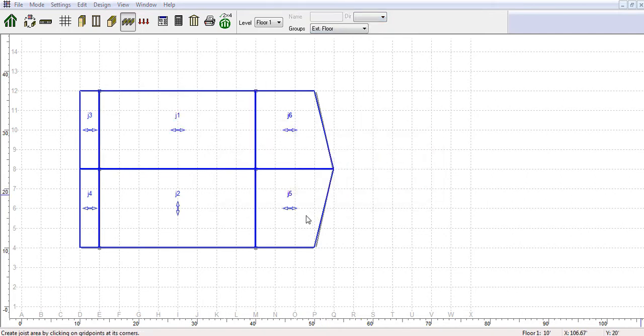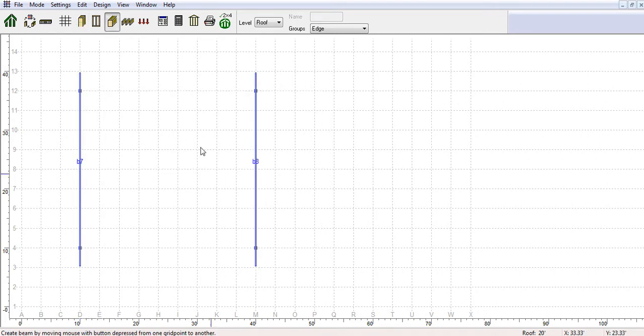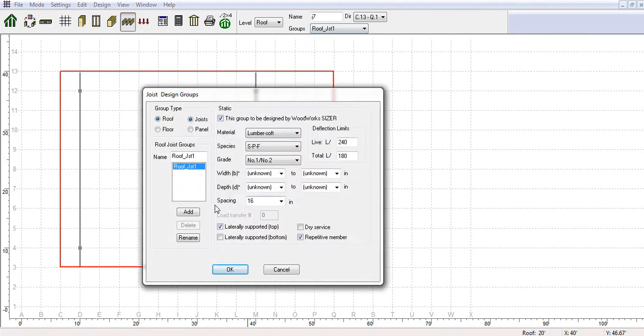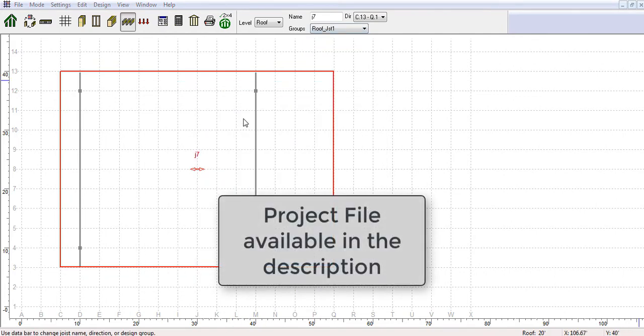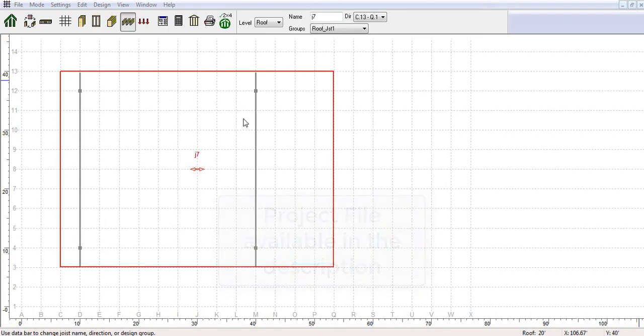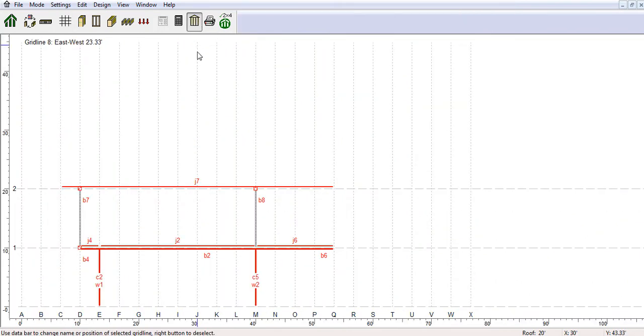Similar steps for the roof layout are to be undertaken. That being said, for the purpose of this video, we will skip this part. A copy of the project file saved until this point is available in the description below. In order to view the model in its elevation view, you first need to select a grid line and click the Elevation view at the top toolbar.